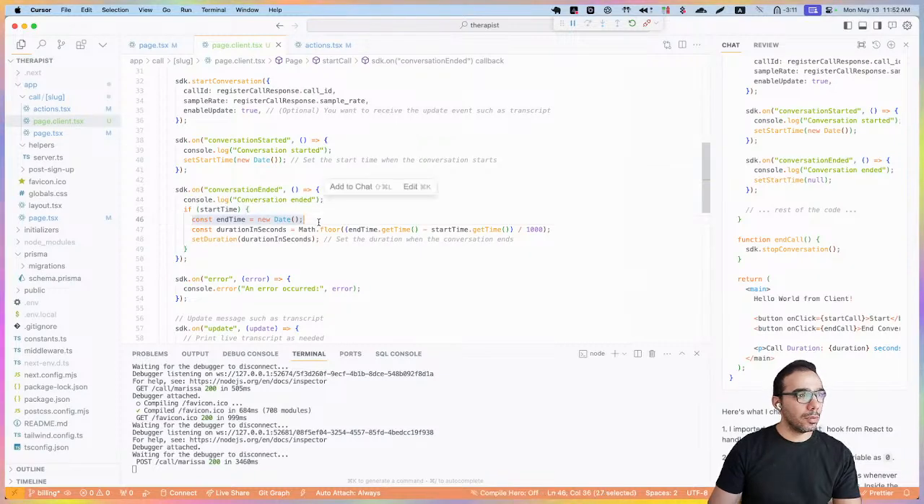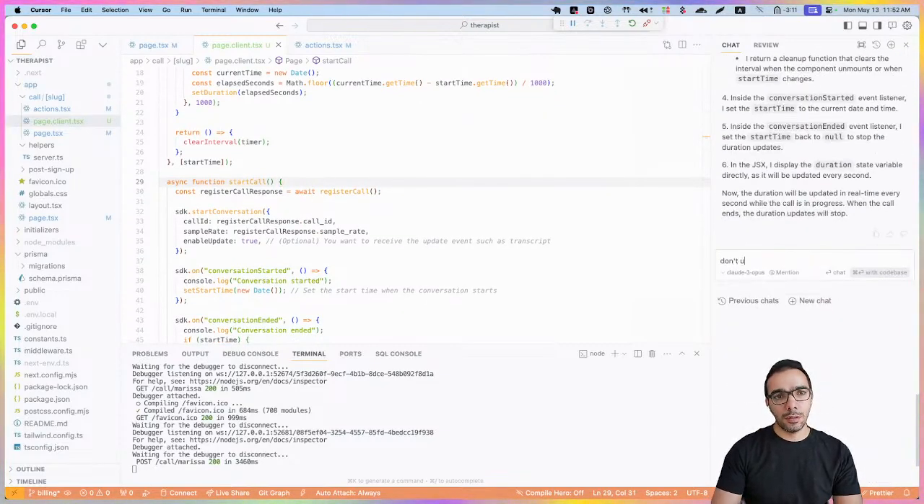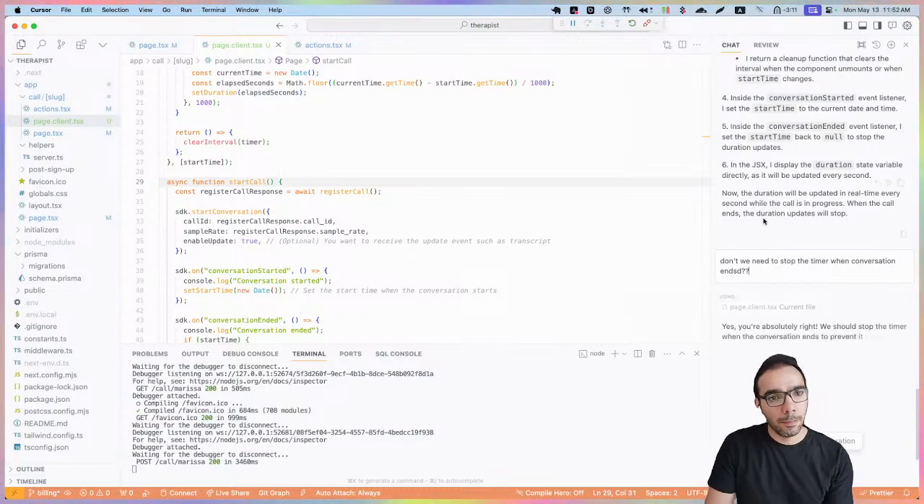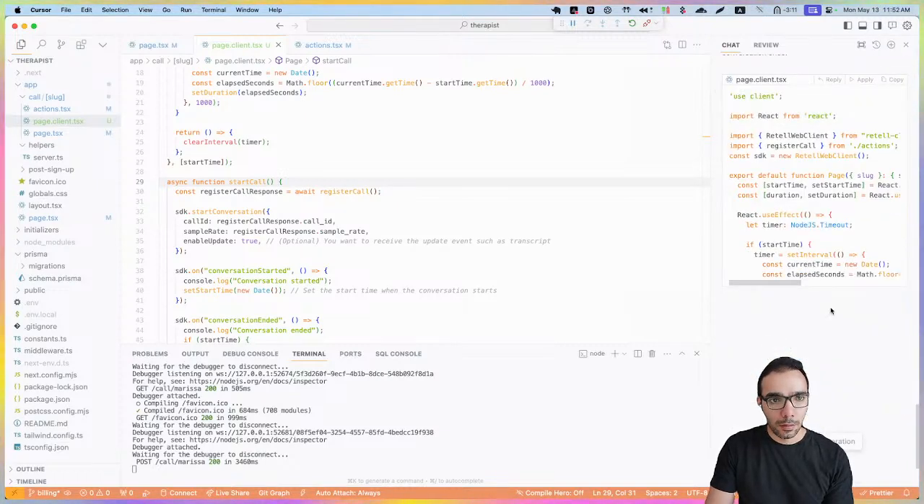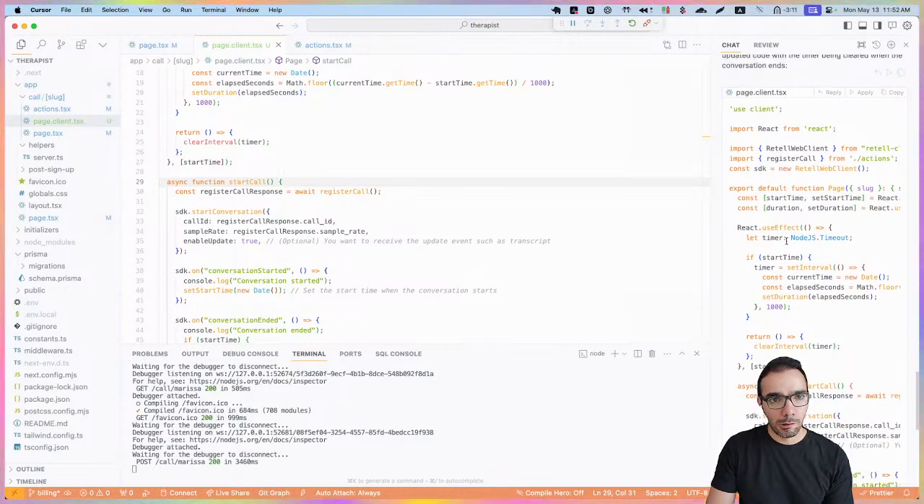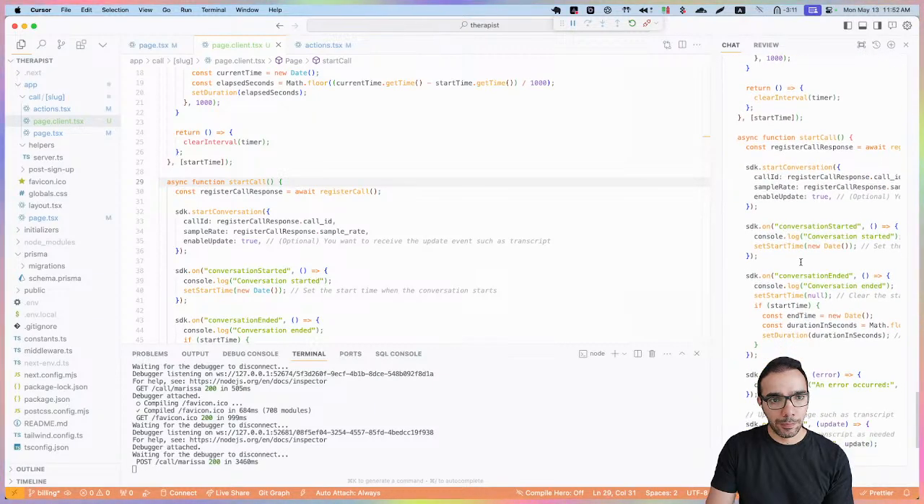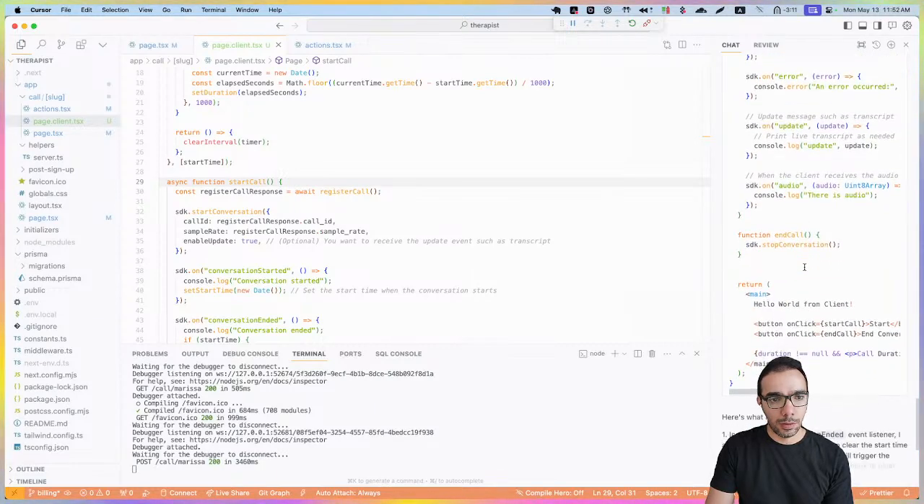Start time, end time equals new date, duration in seconds. And then, don't we need to stop the timer on conversation end? What a stupid AI. Yes, you're absolutely right, we should. Why am I telling you how to do your job? Return clear time and then, right. Okay, you're not doing anything.